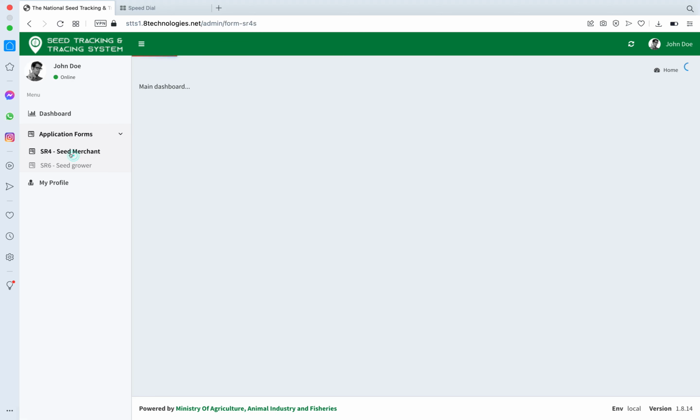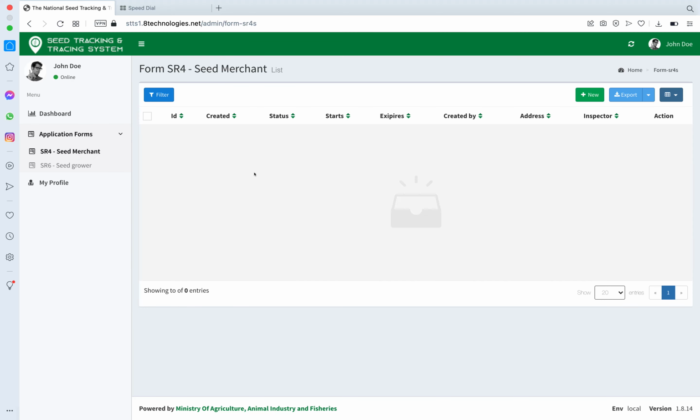So let us click on seed merchant form. As you can see, this basic user cannot see any form. Why? Because they have not created one. And here I have seed grower. Of course, this is where they'll be seeing their seed grower forms. So let's go ahead and click on seed merchant form, which is SR4, and then we try to create one.